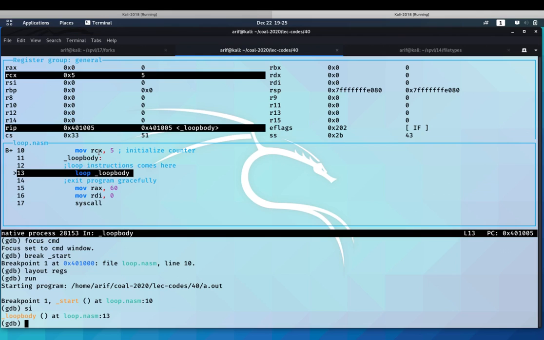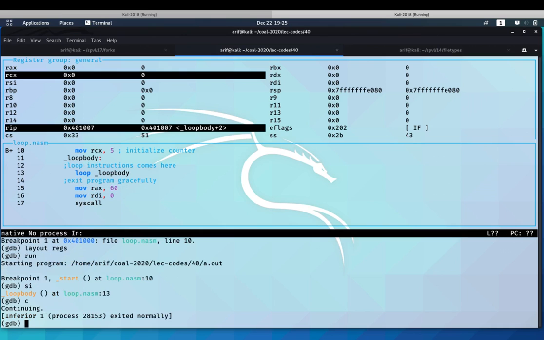So let me press SI again. Note the contents of RCX are decrementing. Let me press SI again and again and again and again. So when RCX becomes 0, this loop exits and the next instruction after the loop, which is the exit system call, starts executing. Let me press C to continue and let me press Q to quit the debugger.